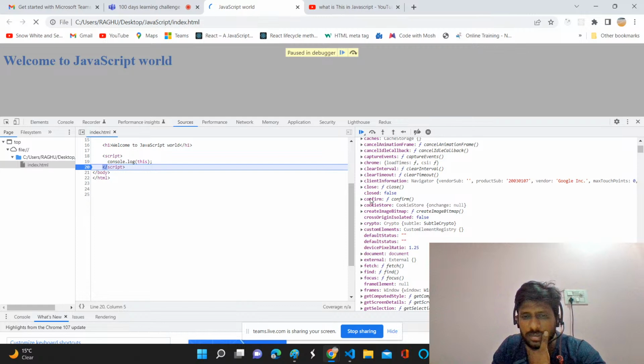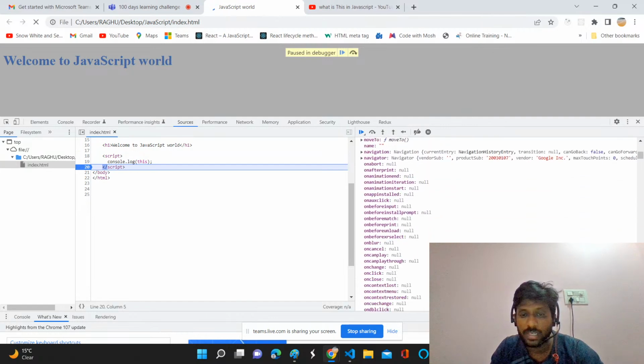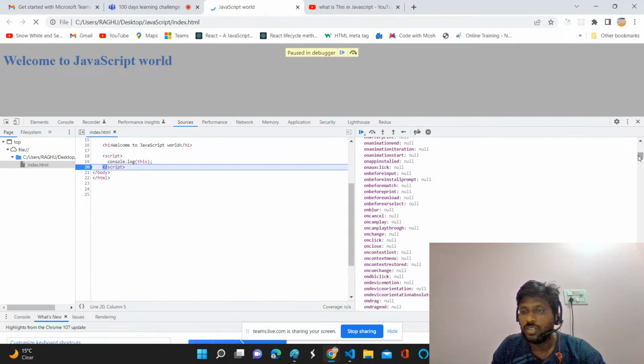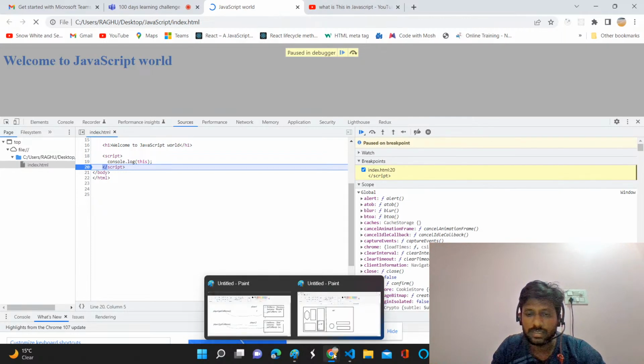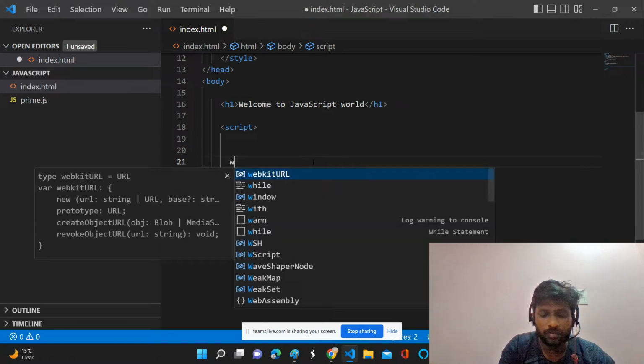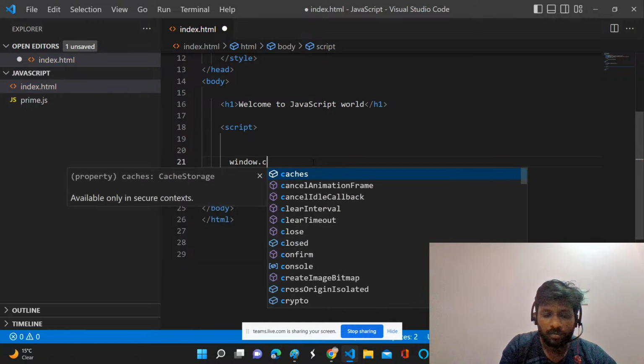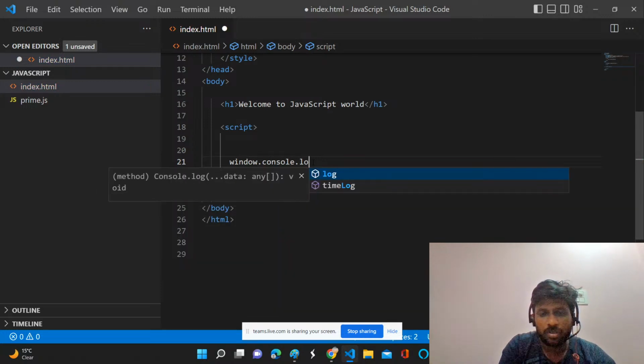It is not displaying here. Of course, maybe it is hidden, I'm not sure, I will clarify one more time. But if you want to access the player one properties, you write player one dot get details, right? Here also, this console is a property of window. So if you see, window dot console dot log.